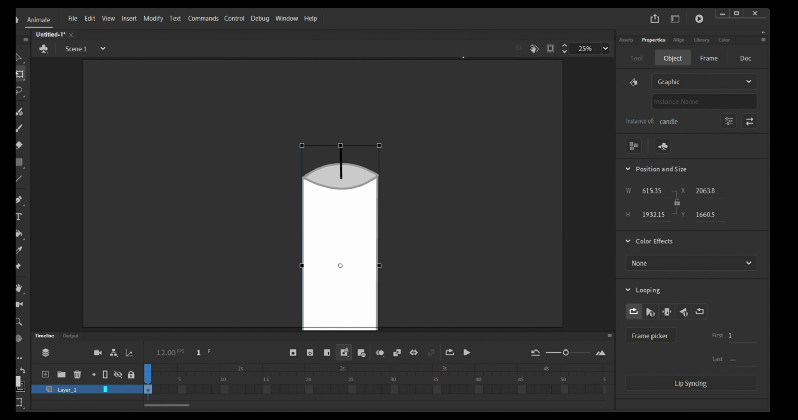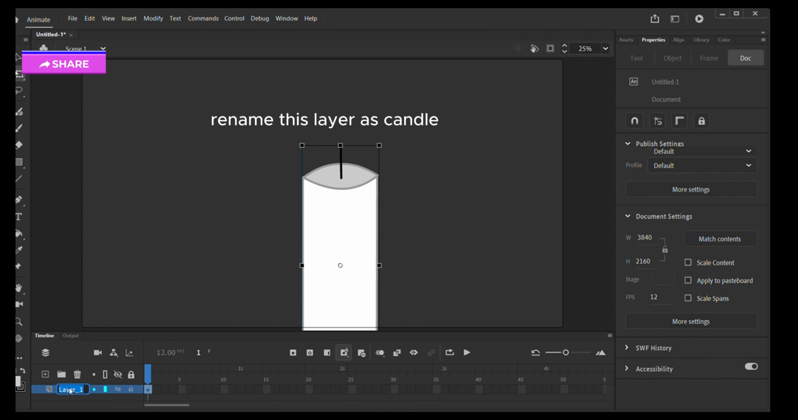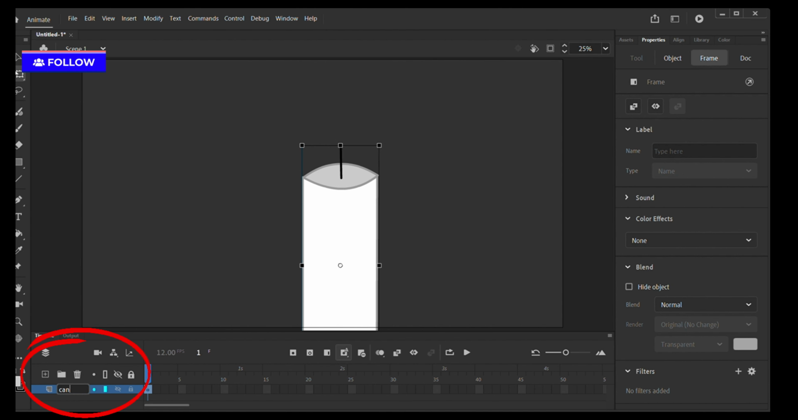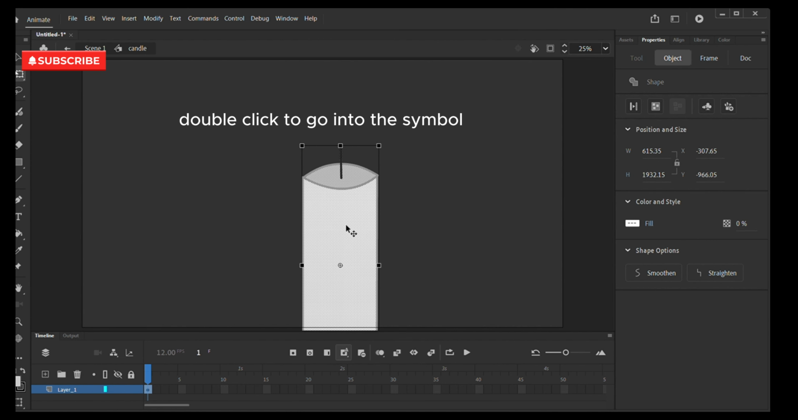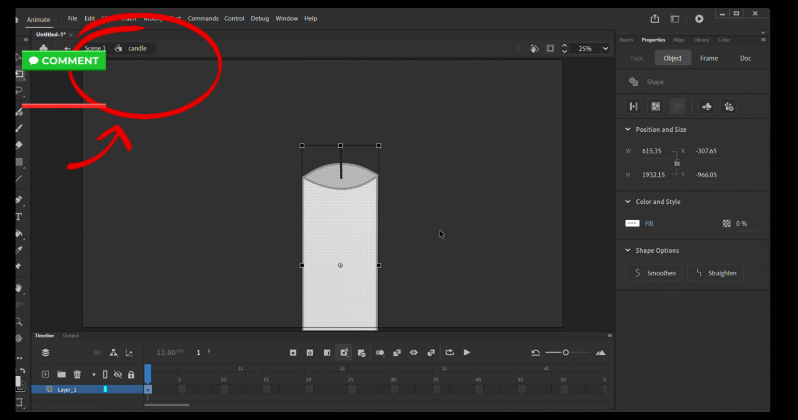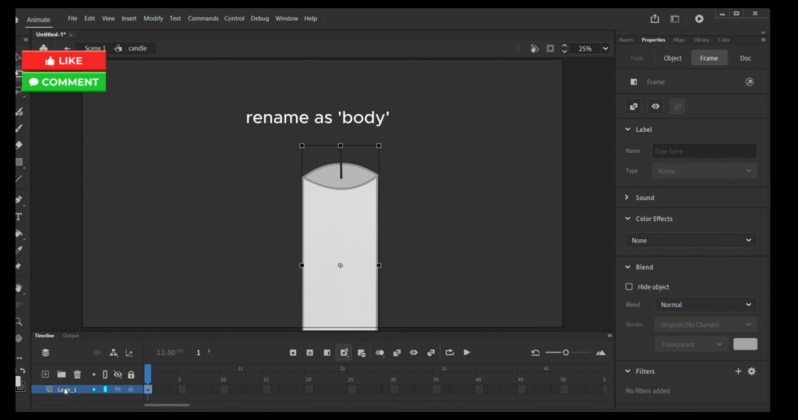Select your free transform tool, select the whole drawing, right click and convert to symbol. You can also do this by clicking F8. Next, we're going to rename the layer as candle. Then double click on the candle drawing to go into the candle symbol and rename the layer body.